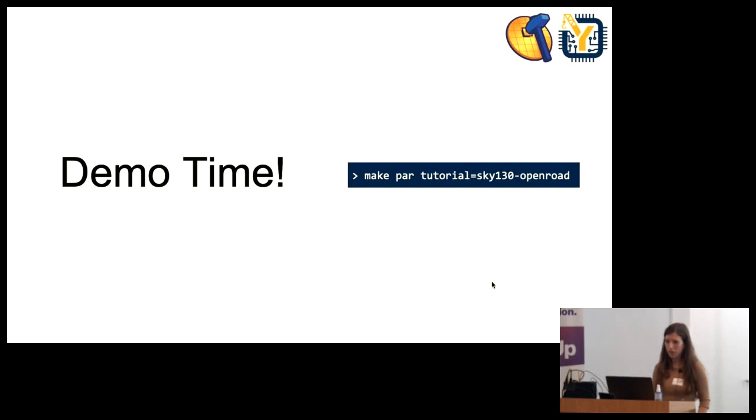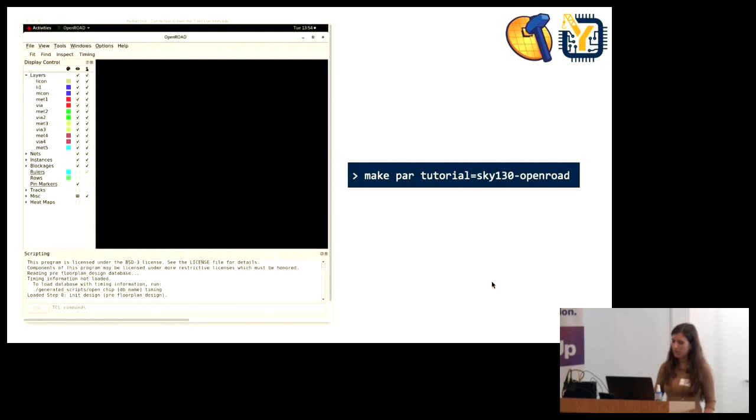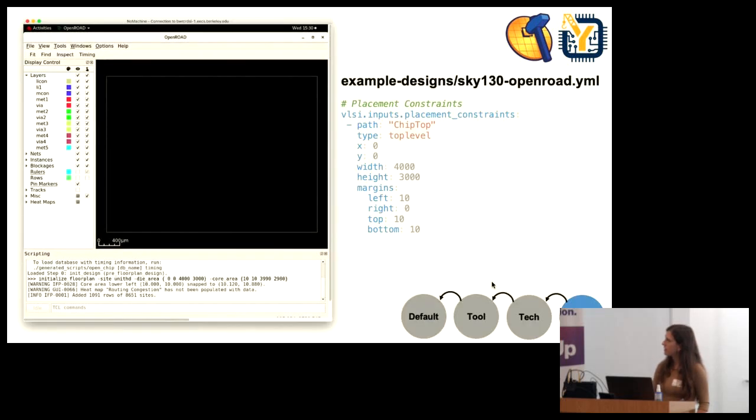We'll focus on par, since I think that's the most interesting step of the flow. That is running OpenROAD, which I think there's a talk on later too. When you first run that command, we'll open the GUI at each of these intermediate steps, because it's interesting to see how the configs affect the layout. So we can see it's just a blank design right now.